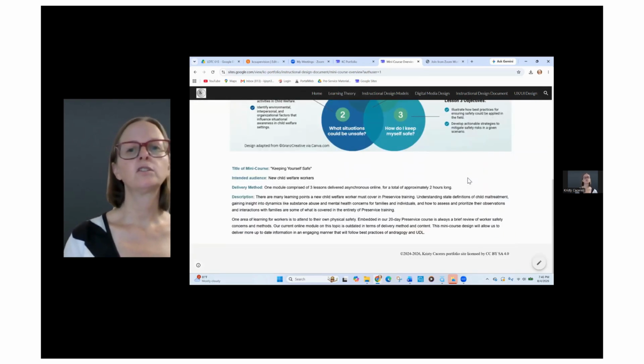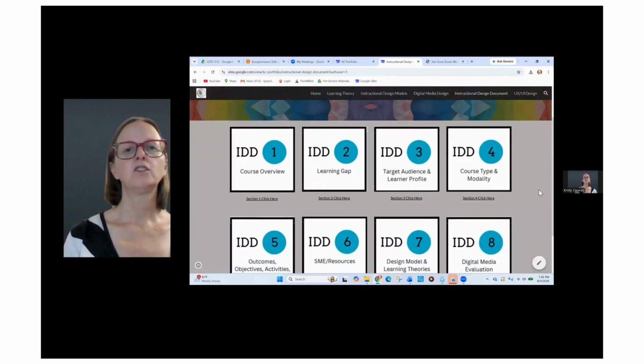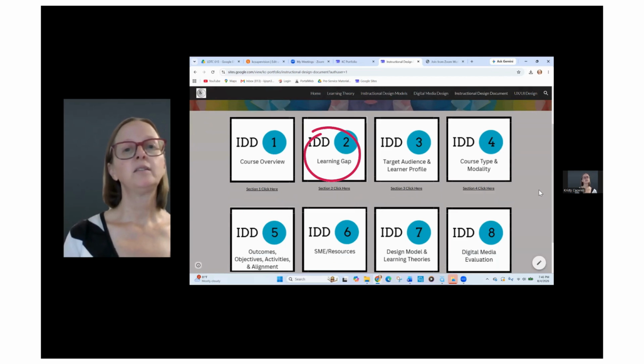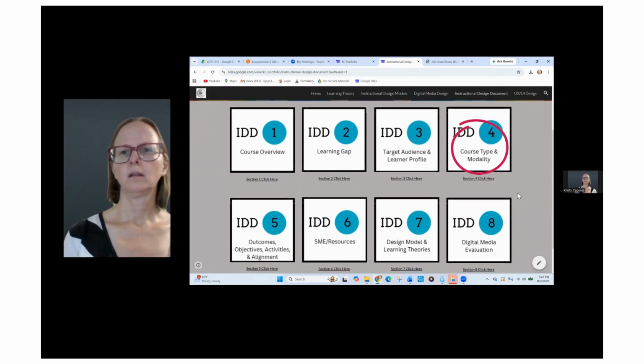The course should take learners approximately 2 hours from beginning to end, including pre-course preparation as well as completing an evaluation after the course. The instructional design document addresses the learning gap, which is explaining the importance of this topic to new child welfare workers, as well as experienced child welfare workers. It also addresses the target audience and learner profile, any special considerations regarding the learners. This course is an asynchronous course, and it is geared towards being informational as well as a problem-solving course.